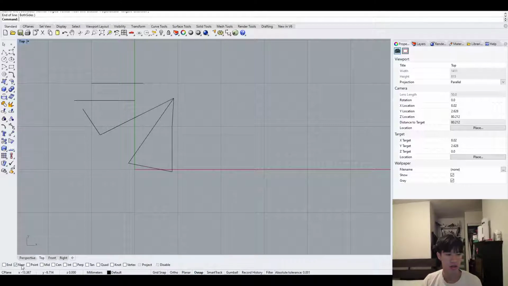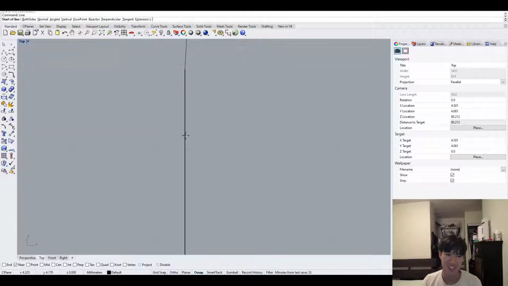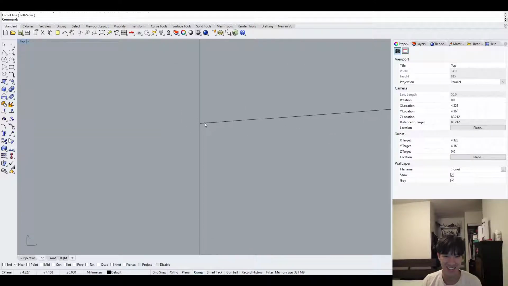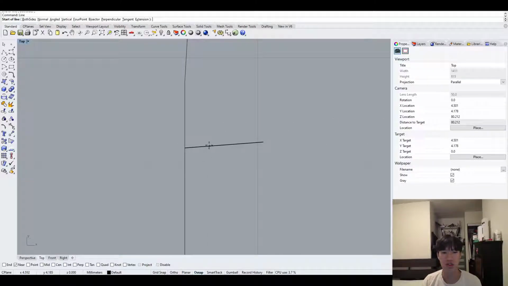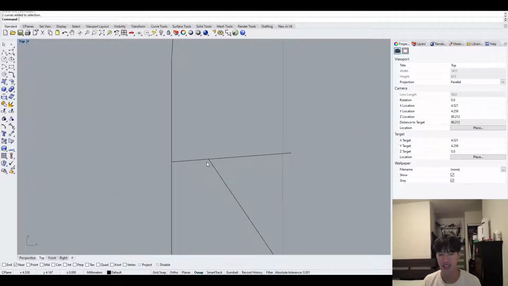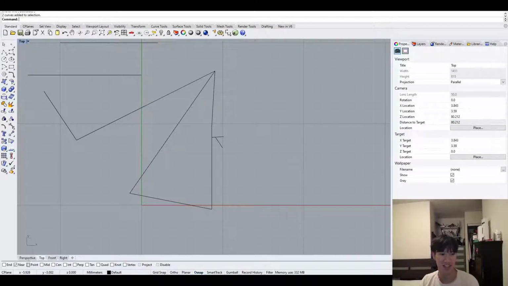Near, for the love of God, don't use near. Just don't. Why would you use near? It's inaccurate, basically. You're snapping to a point near the object, but whether it's actually touching the object or not is in question. So I don't think it's really good practice to use near.